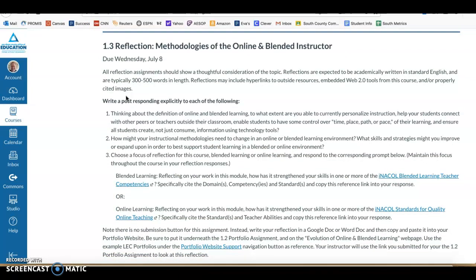Your final assignment is your reflection on the methodologies of the online and blended instructor. Read the assignment requirements and be sure to answer all 3 questions explicitly. Your instructor will be looking for these thoughtful paragraphs for this assignment. At the end of the course, you will be asked to slightly modify these reflections and then include them in your final portfolio. On question number 3, you're being asked to determine which type of environment most closely resembles your teaching situation.